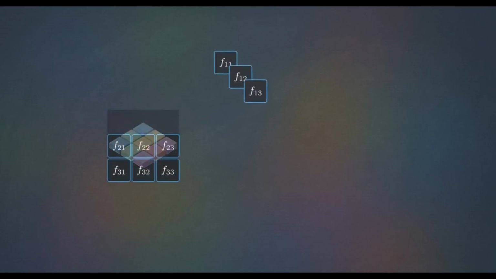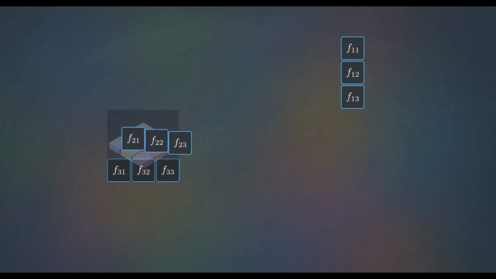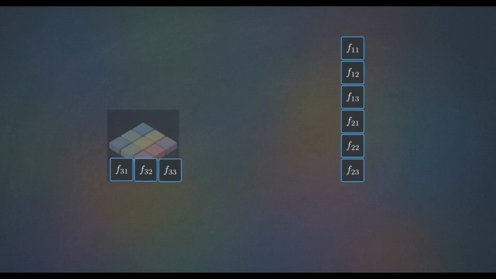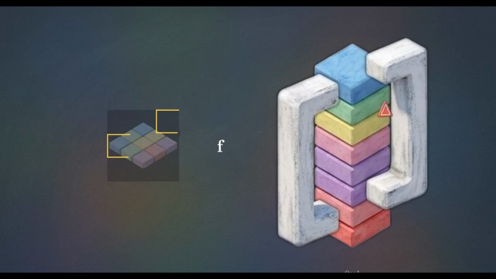The first horizontal row of image data, pixels f11 through f13, detaches and rotates 90 degrees to form the start of a vertical column vector. The second row extracts and stacks directly underneath the first. Once the third row follows, we have a single 9x1 column vector. This creates a mathematical distortion.